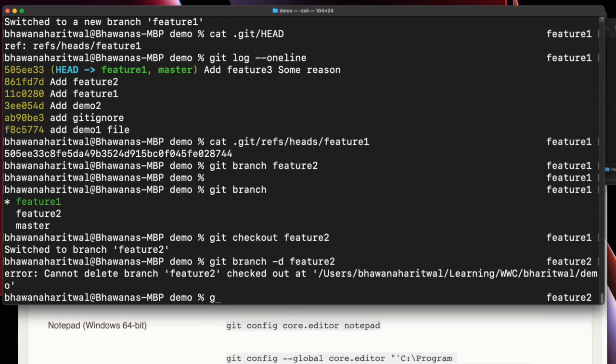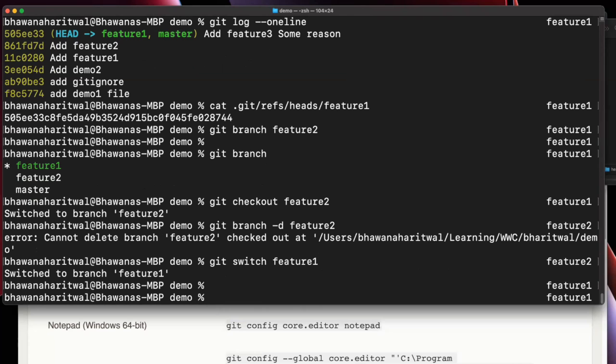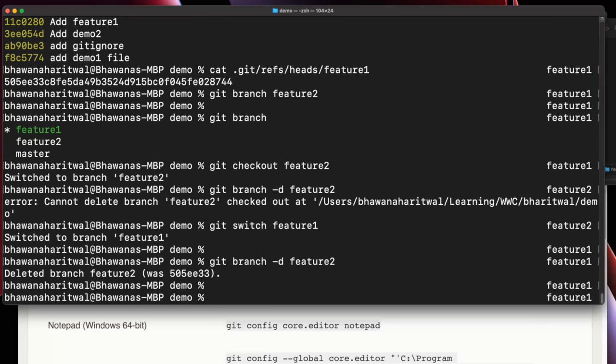So if we want to delete this branch, we need to come out of it. So I'll do git switch. Now I don't need to use the -c option because my branch is already created. I just want to simply switch, so I will go into feature 1. Okay. So now I can delete my feature 2 branch. Now it was deleted. That's how you delete a branch.